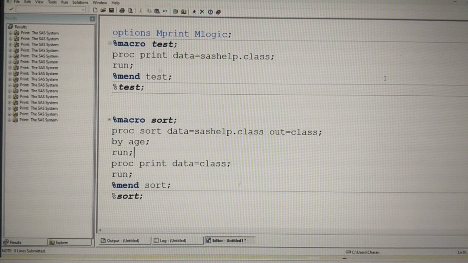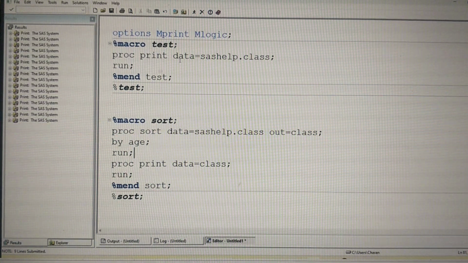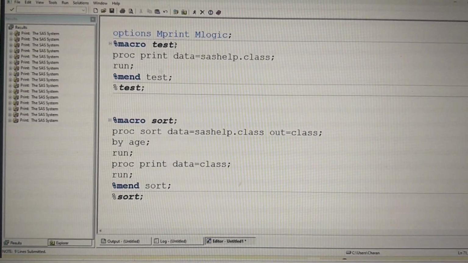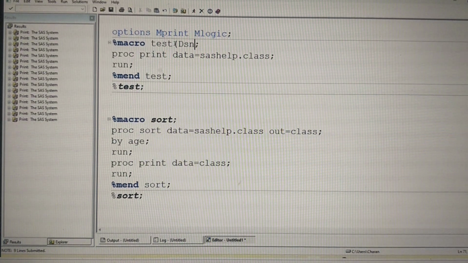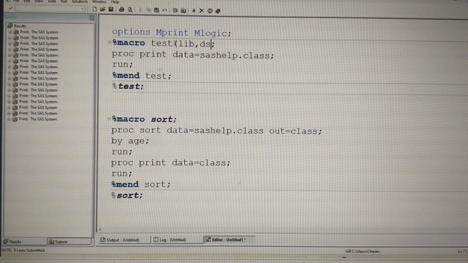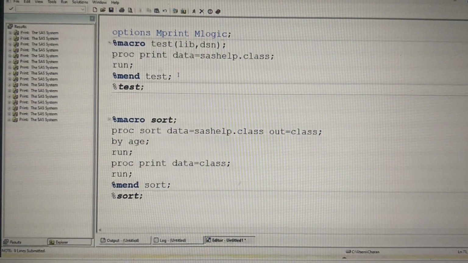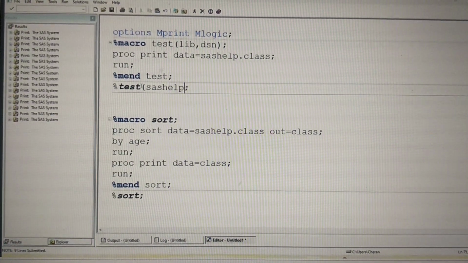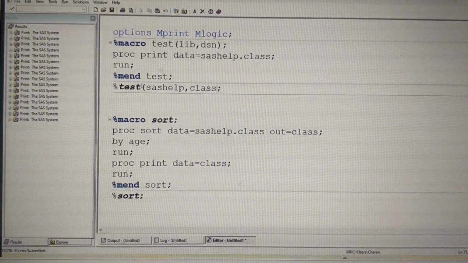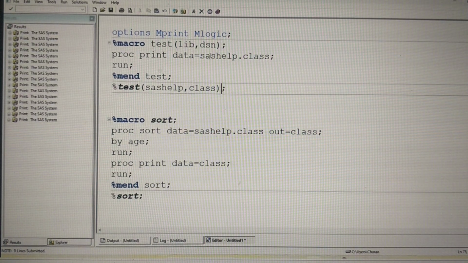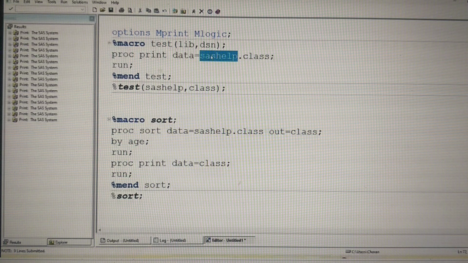But if we use any parameter, for example I am using DSN as one parameter, lib equal to, then comma DSN equal to, these two are positional parameters here. So here lib is SASL, then comma, DSN is class. If I am submitting this one, how many times can we see the MPRINT, how many times can we see the MLOGIC, that is my question.